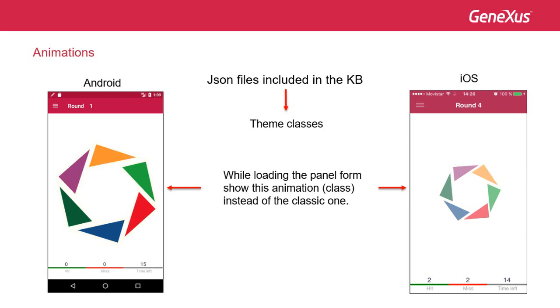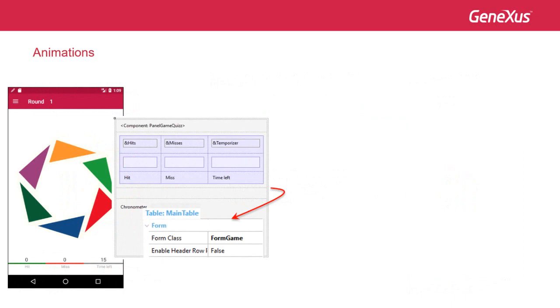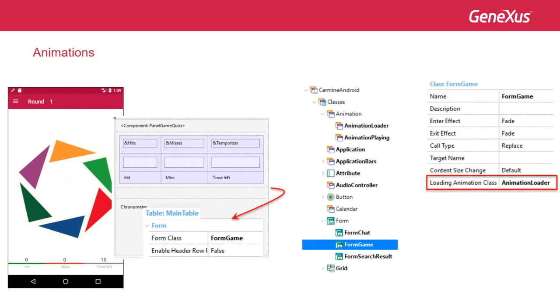In the example which we saw in the application to guess the songs, we are using an animation to customize the little circle that appears by default every time that a page or grid is being loaded. How is this implemented? Here we see the panel's form that loads the screen with the current round of the game. If we take a look at the properties of the layout's main table, we will see that we have associated the form class with a form game class that we created in the theme, for which, in turn, we've configured the loading animation class property with the value of an animation class that we also created.